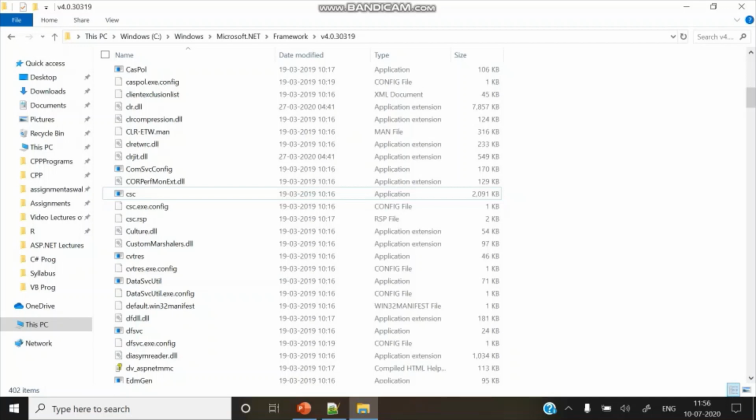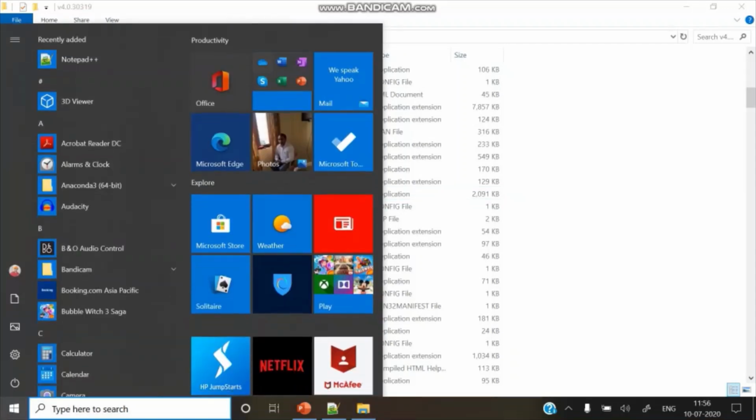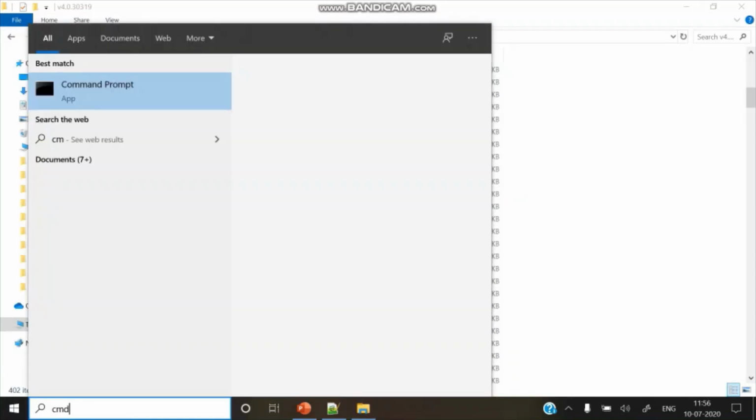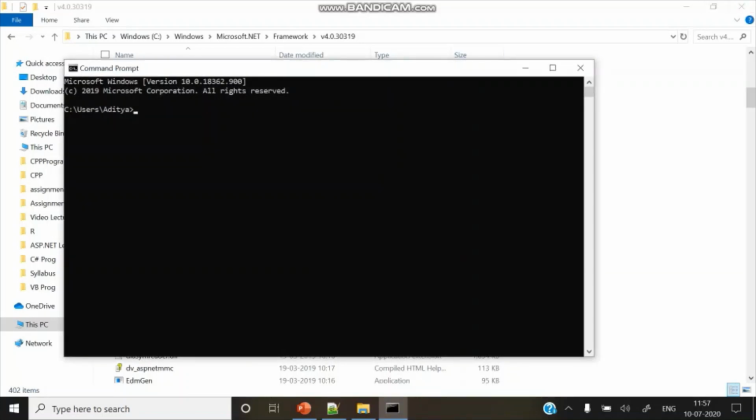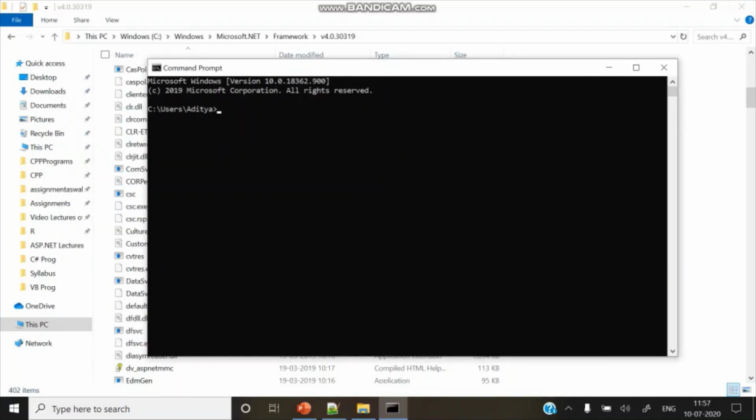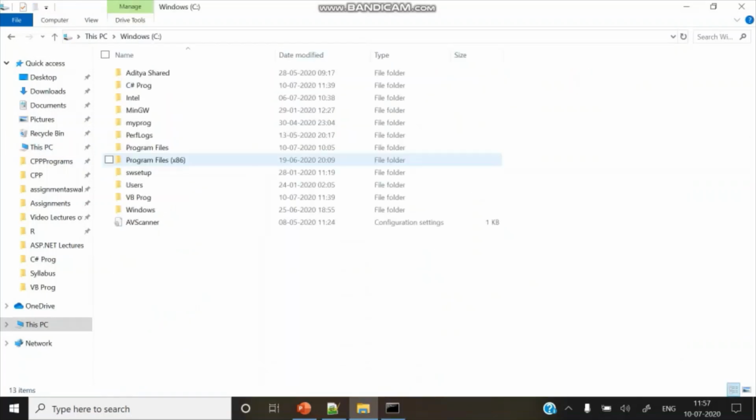For compiling the program, you have to open the command prompt. You write CMD over here, and then you will get the command prompt, the black screen. For example, I have created two folders in the C drive. The first folder is C sharp program and the second folder is VB program.